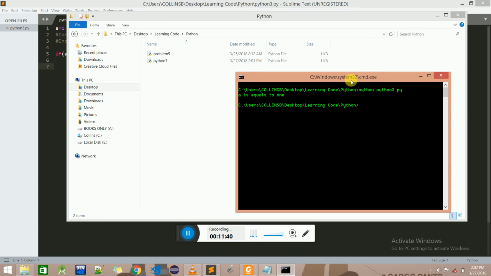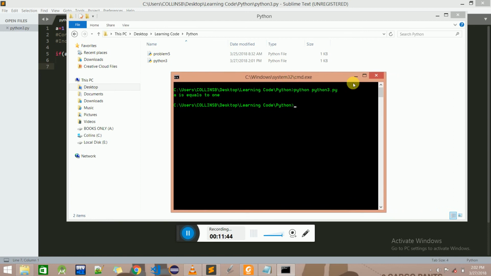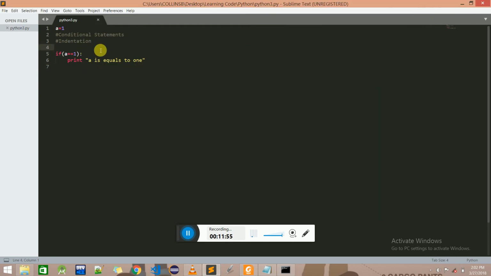So that is one method. That is the method we use when it comes to compiling your code from an external file. So that's the first conditional statement. If you're keen enough, this is the if conditional statement.